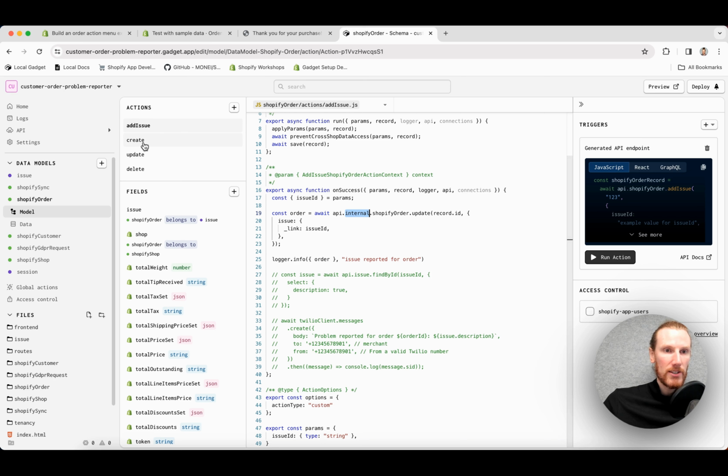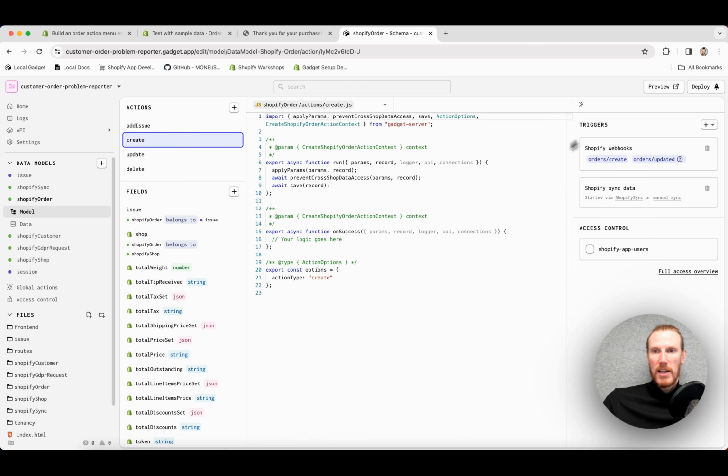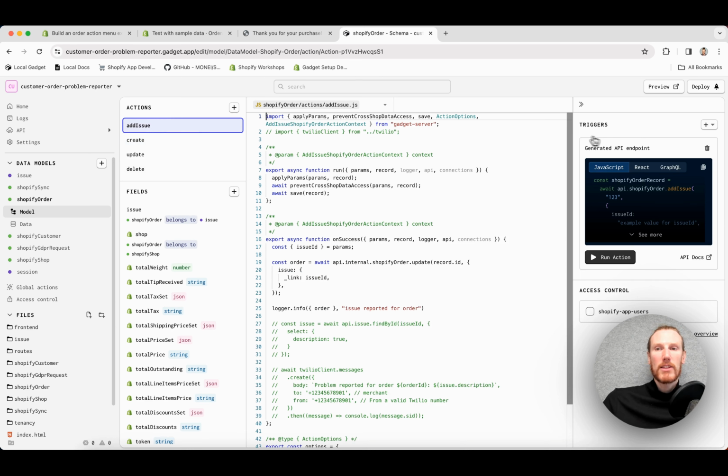So if I go take a look at the create action for my Shopify order and look at triggers, you'll see this action is only triggered by Shopify webhooks or the data sync. If I go over to add issue, you see that the trigger is an API endpoint. The reason we don't generate API endpoints for Shopify actions by default is because we encourage you to write your data to Shopify and then allow webhooks or the data sync to update the Gadget database. The relationship between Gadget and Shopify is one way.